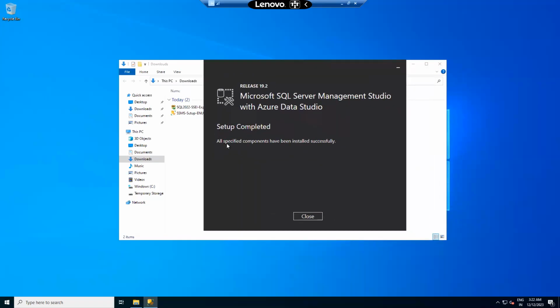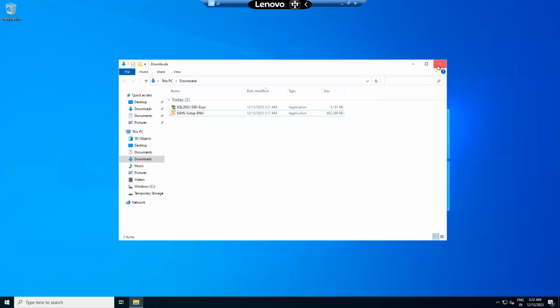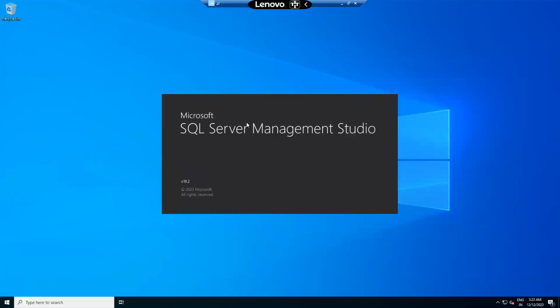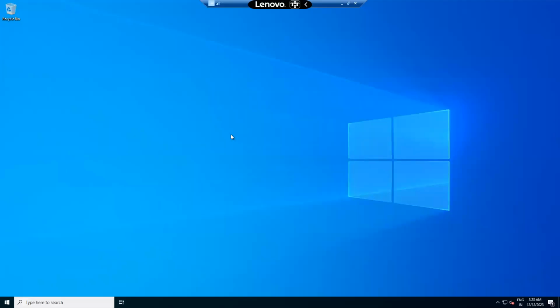Okay, see, setup completed. All specified components have been installed. Now close it. Now start. There is an option, Microsoft SQL Server Tools 19. Choose SQL Server Management Studio. Okay, yeah, it is opening.